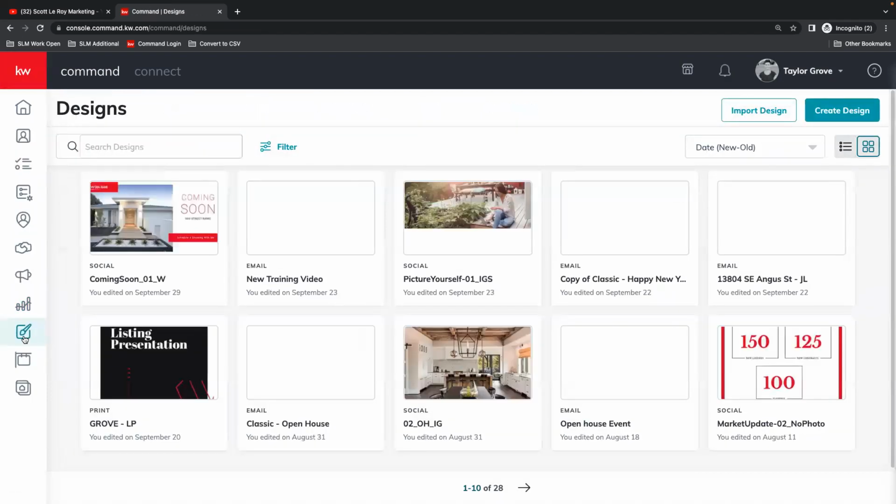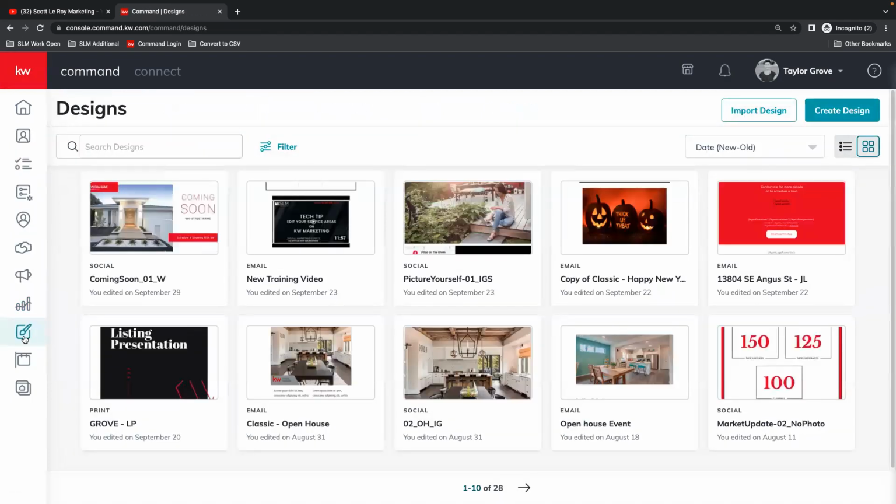Moving on now to designs. This first page is going to look different for each person because these are the campaigns, or sorry, the designs that you have chosen to use. So initially this may be blank. You can search for a specific design that you've made. Hopefully you've named each of them.